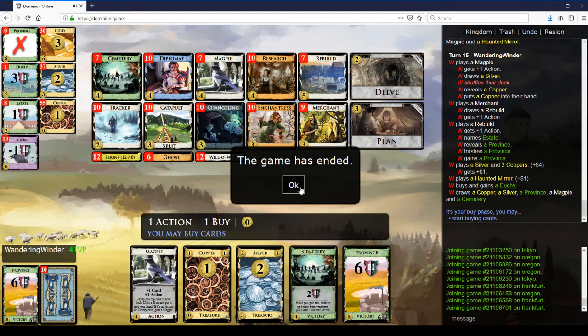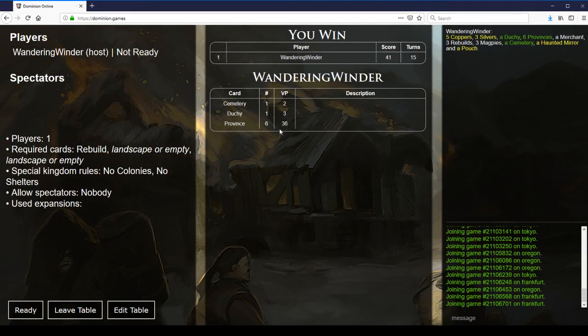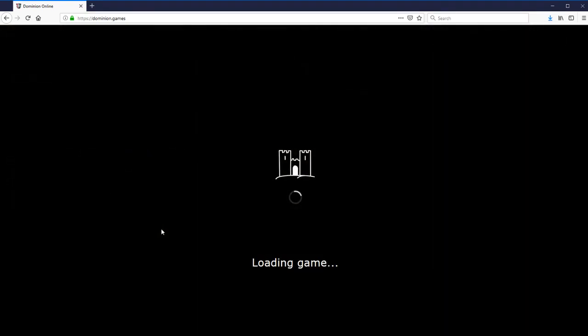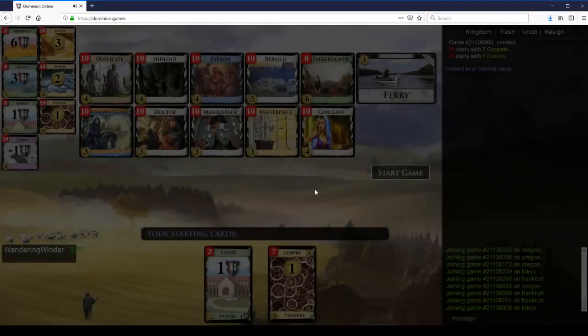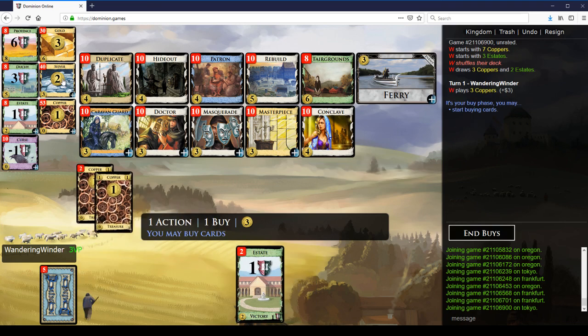Anyway, turn 15 with a duchy, a cemetery, and six provinces. Cemetery, I probably should have bought estate since whatever, but I wasn't using it for the points, so it could have been a tunnel or what have you. Okay, ferry. Ferry normally pretty good. Caravan guard is going to be probably the cantrip of choice.